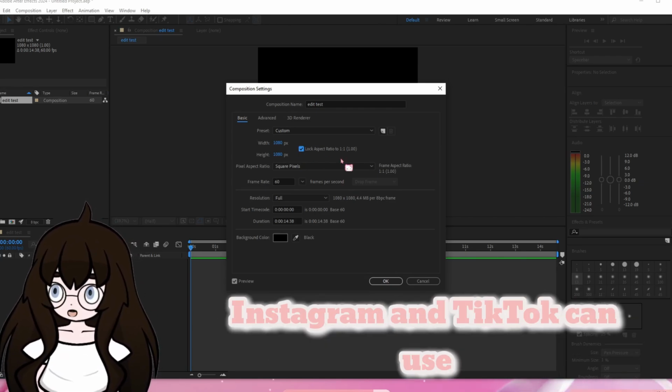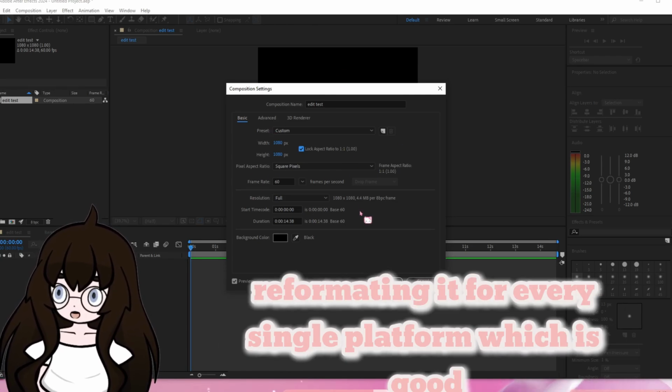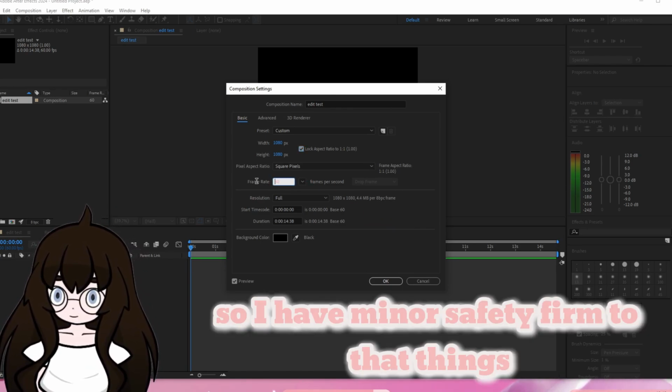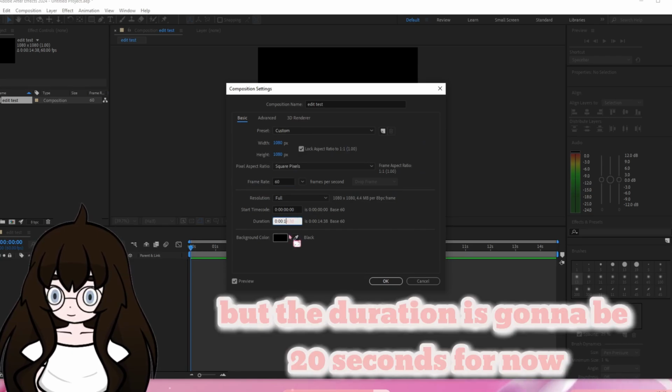it's going to be in a format that Instagram and TikTok can use, so you don't have to keep on reformatting it for every single platform, which is good. So I have mine on 60 frames per second. That's a personal choice, but the duration is going to be 20 seconds for now.